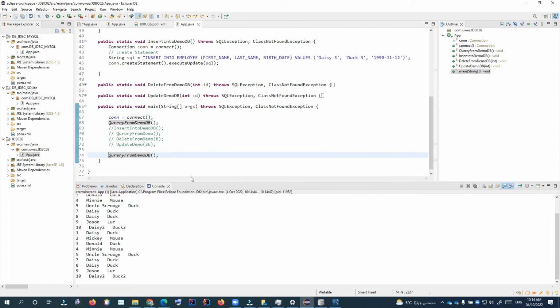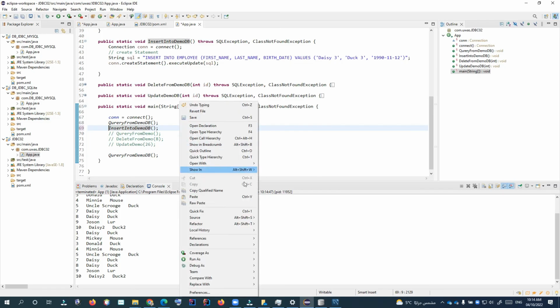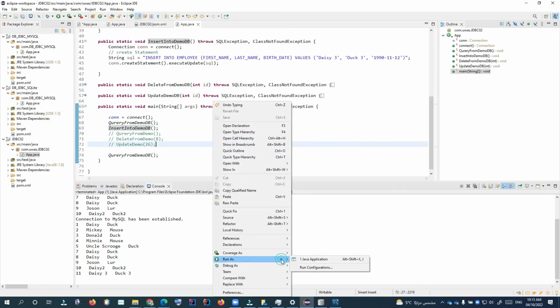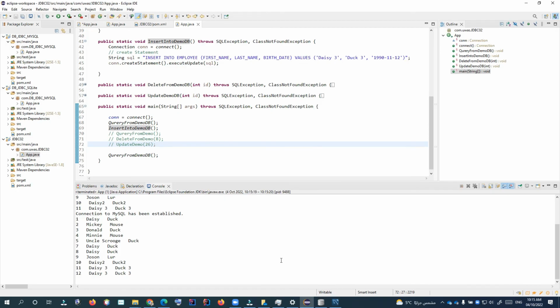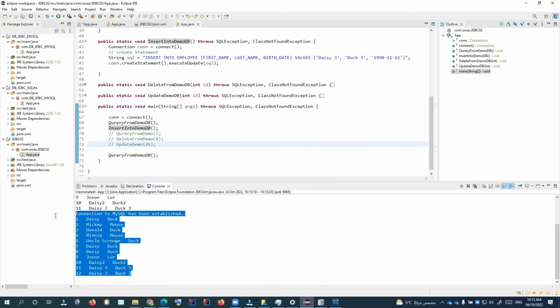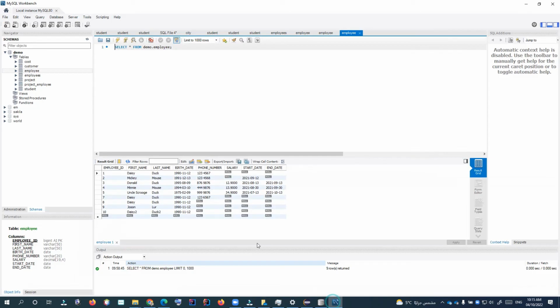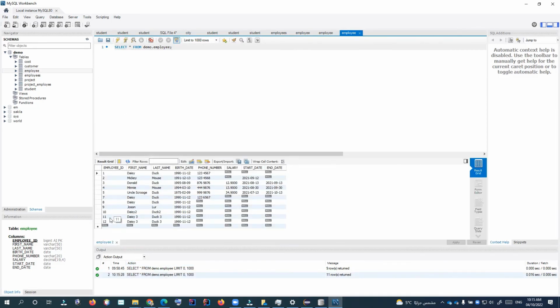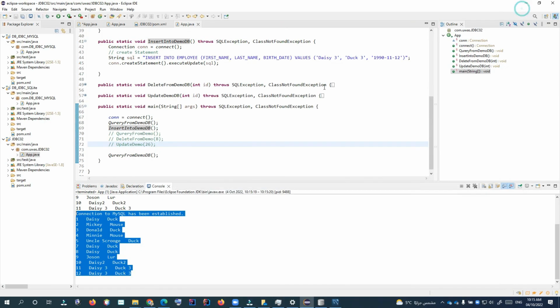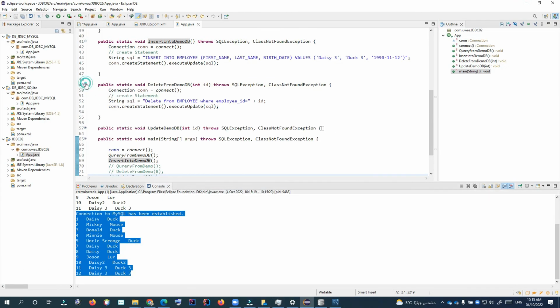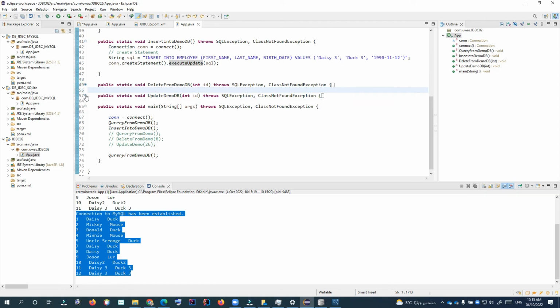So insert. Let's run this application. Now it's already added. And if you want to check in the database, we added it into the database. And the same goes for update and delete, just delete, and after the delete we do the same.